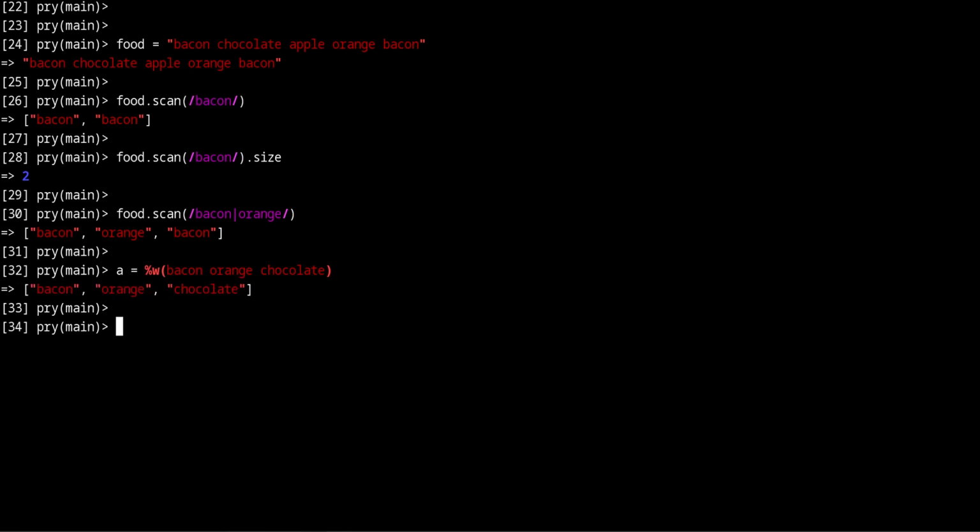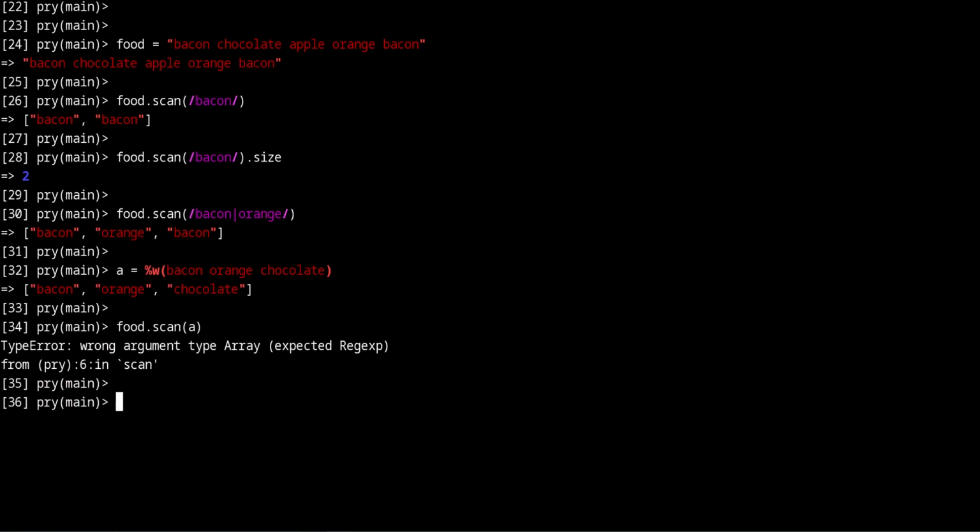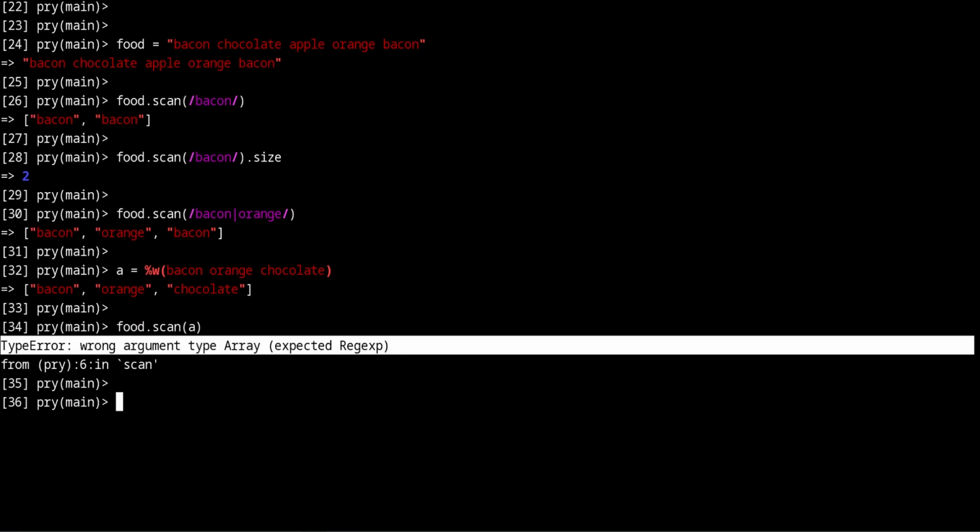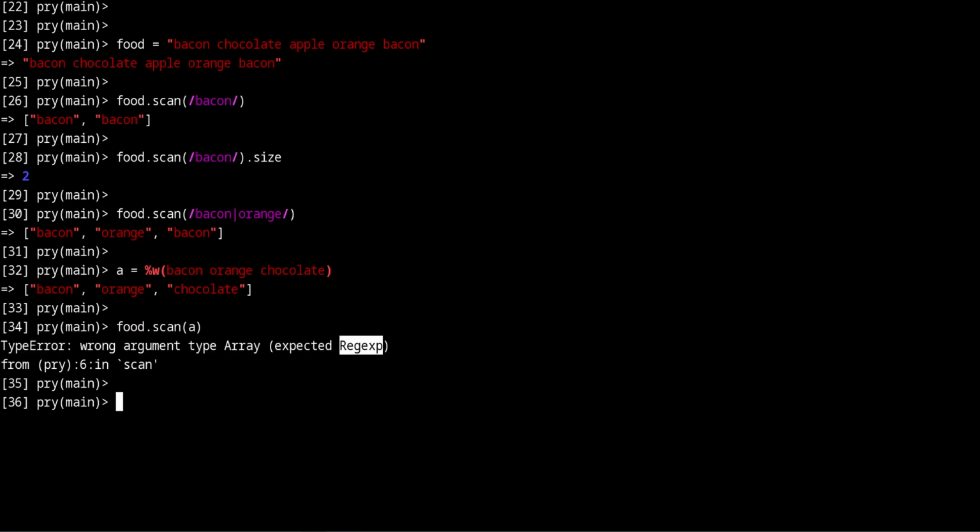But what happens if we try this? For food scan A, like this. So A is our array. What happens is that we get a type error. It says wrong argument type array, and this is the important part, expected regex. So what this is saying is that it wants a regular expression, a regex, not an array. We're passing an array. How can we solve this? How can we convert our array into a regular expression?